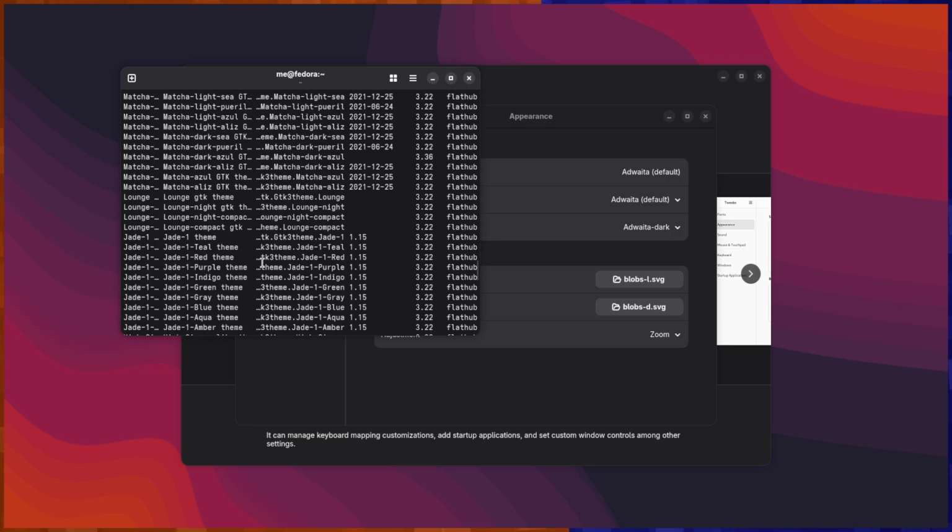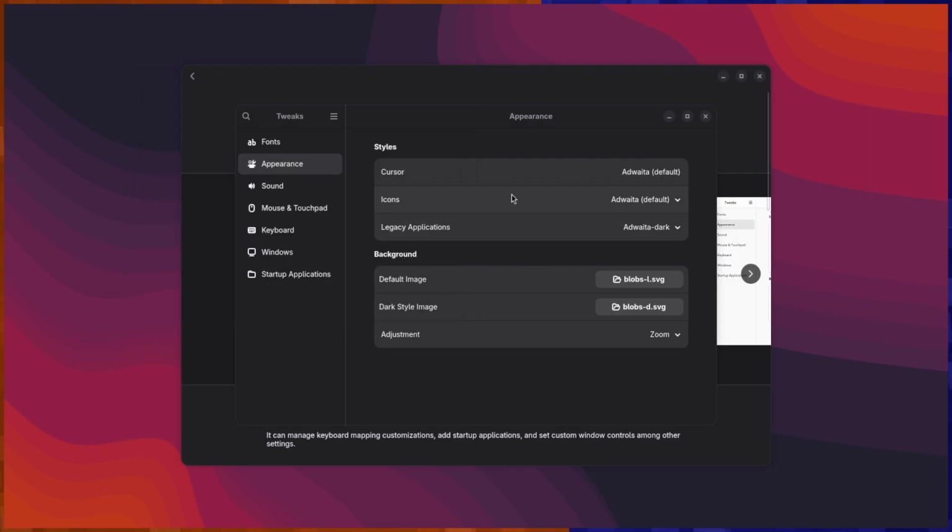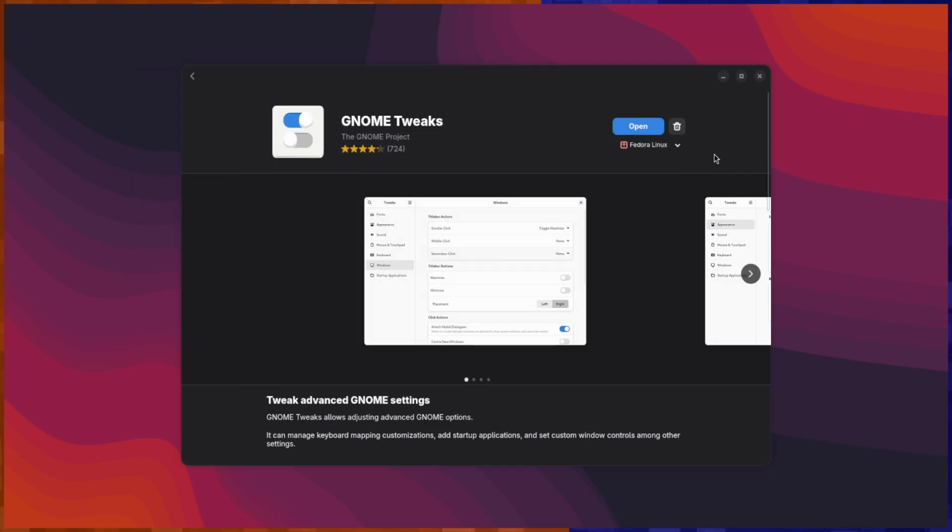For me, for all my purposes, Adwaita Dark just makes everything dark mode, and that's all I really care about. It looks fine, looks good enough for me. So that's all I really want to do there.